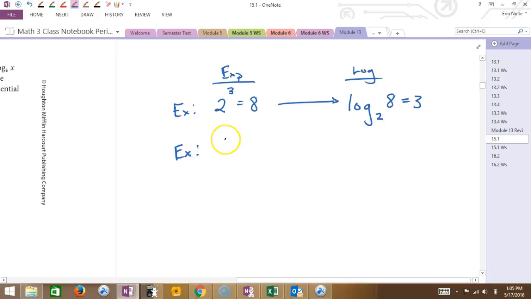Here's another quick example. If you have 1/3 squared, that's equal to, who knows? Close, 1/9. There you go. Now if we were going to convert that into our logarithmic form, what would it be? Log base 1/3 of 1/9 is equal to 2. Okay, let's go the other way.